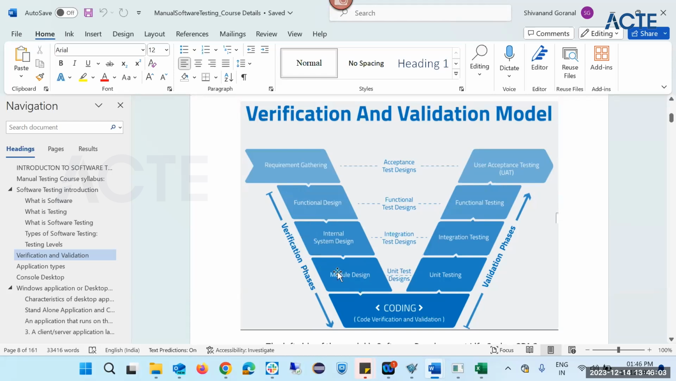So then, what does it mean? Design is nothing but how it should look like, right? So color, what should be there, logo, what should be there, everything they will decide, right? So once it is finalized, they will start writing the code. That is what comes under validation and verification.